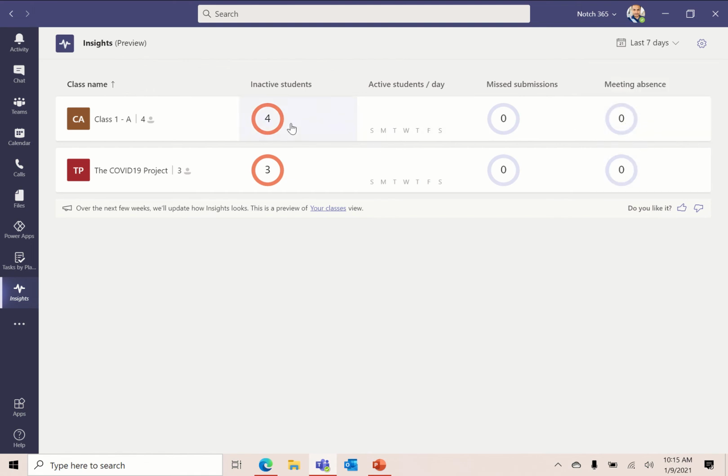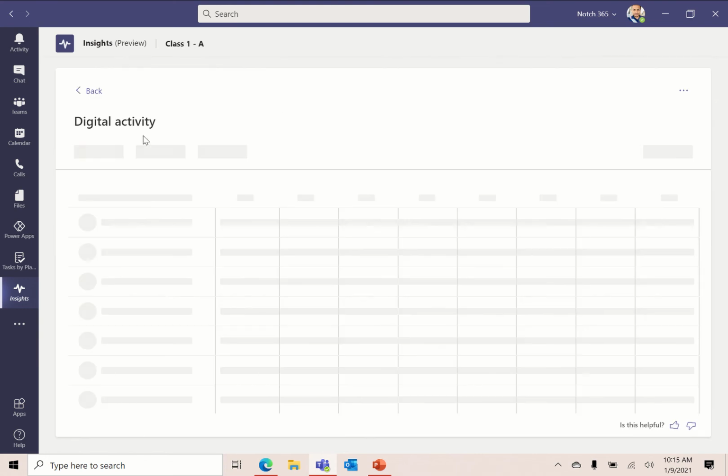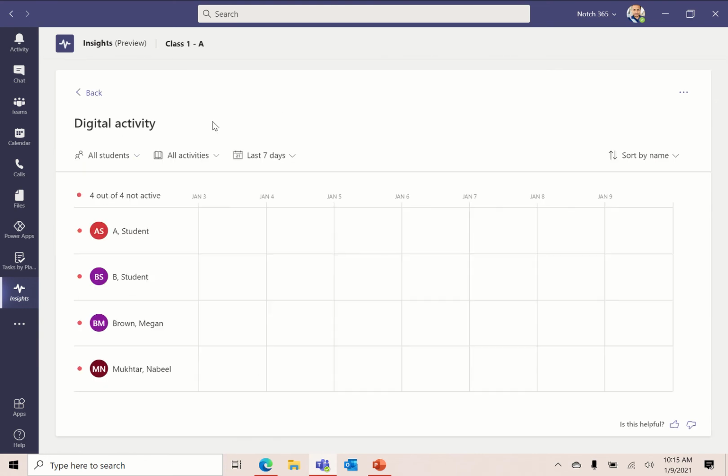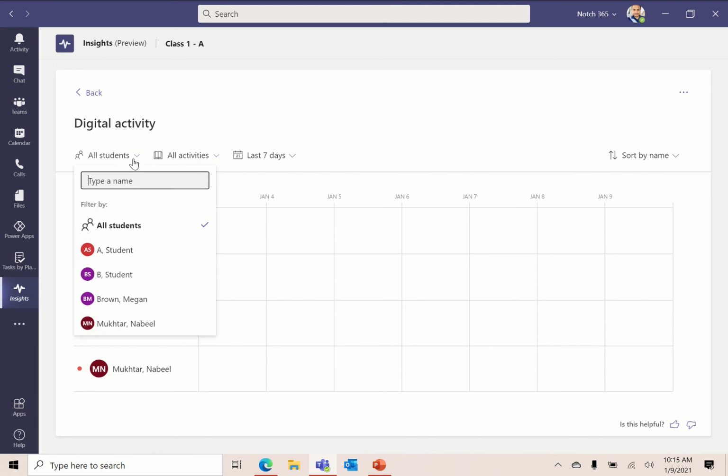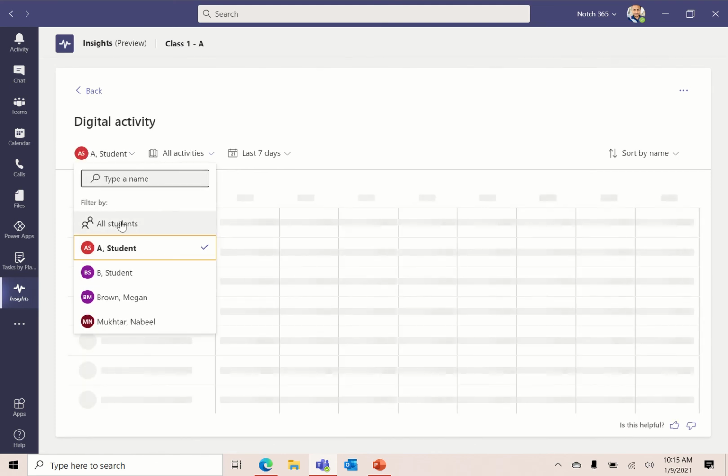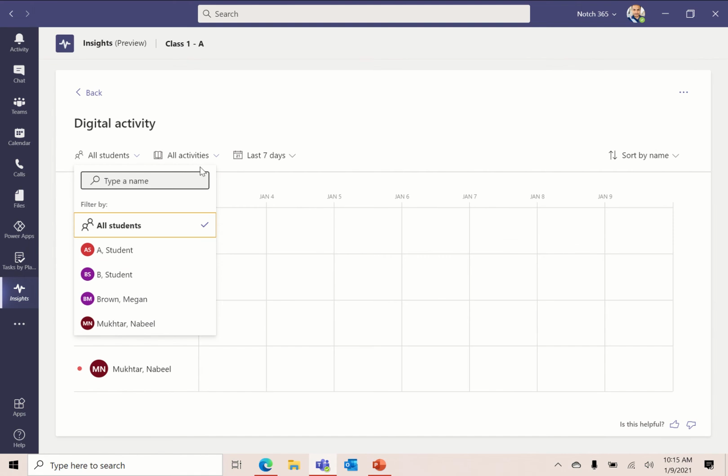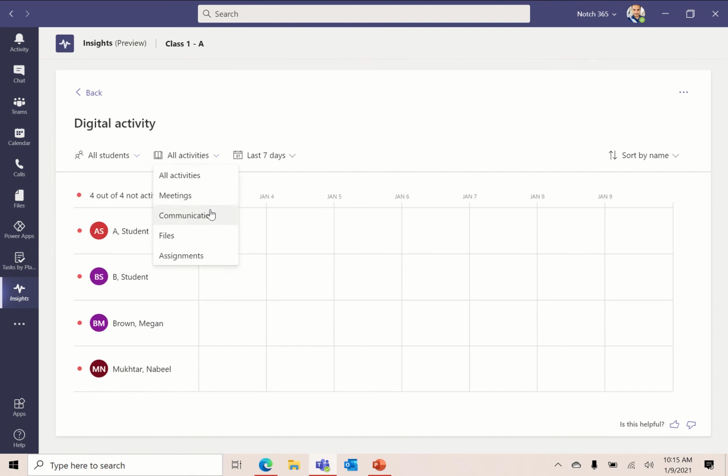Okay, so let's check one by one. Inactive students, let's see what we have here. You can see the heading digital activity. You can see I have 4 students right now with me in this class. I can filter this by any one particular student if I want to, or by default it is set to all students. I can also switch to the activities that they have been doing, like meetings.